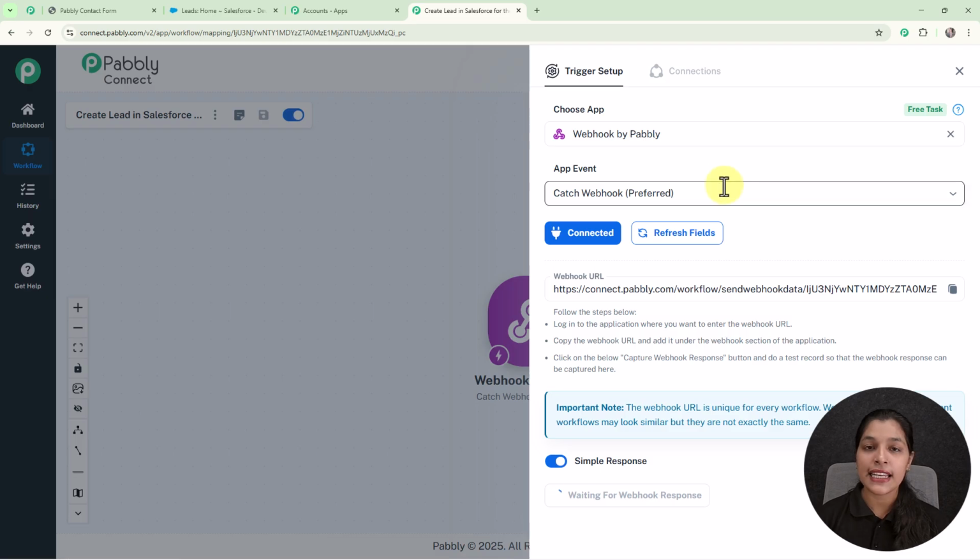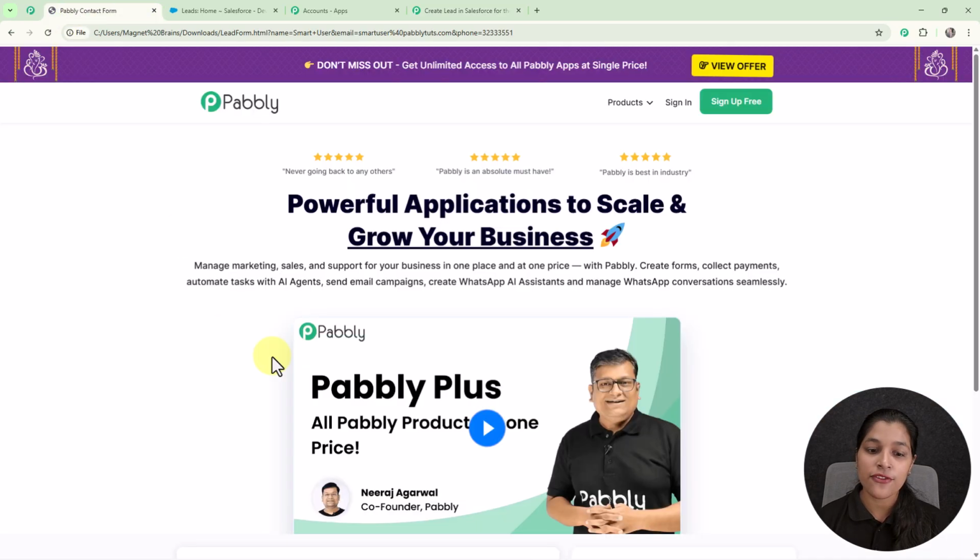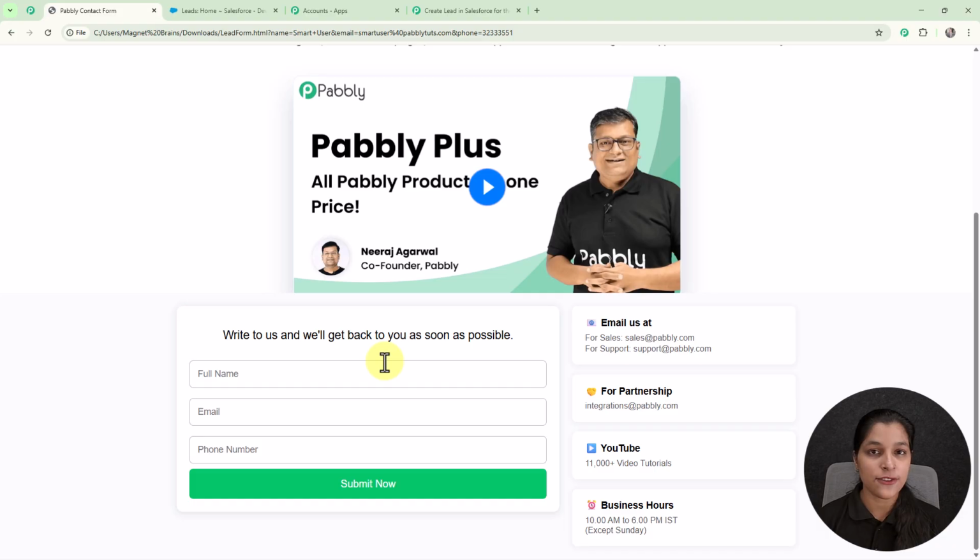And here you can see in my Pabbly Connect it is waiting for the webhook response, and now for providing the webhook response we have to do the test submission, and for doing the test submission we have to fill our website form. So now let's move on to my website form, and here I am going to fill this form. So here you can see I have filled this form providing the name ABC Tester, email abctester@pabblytudes.com, and the phone number. Now I am going to simply submit this form, and here our form has been successfully submitted.